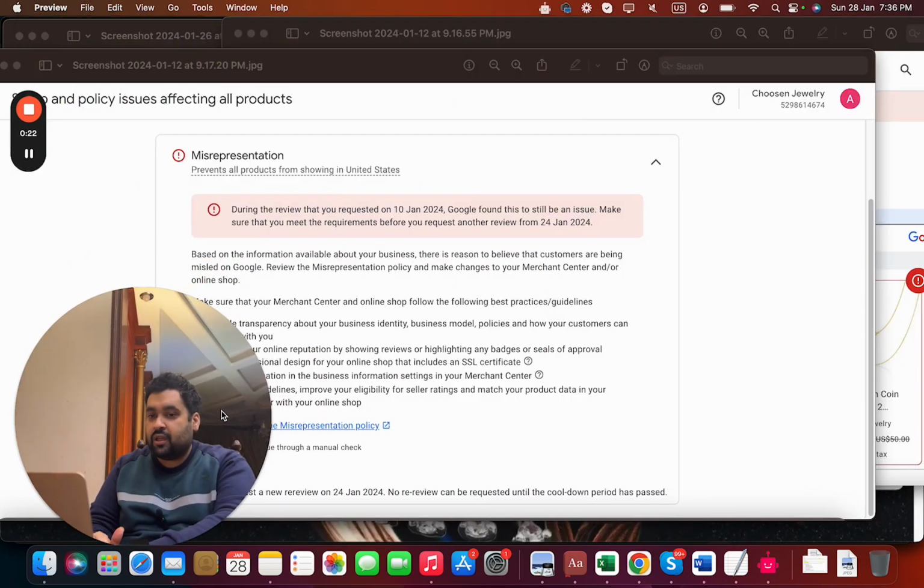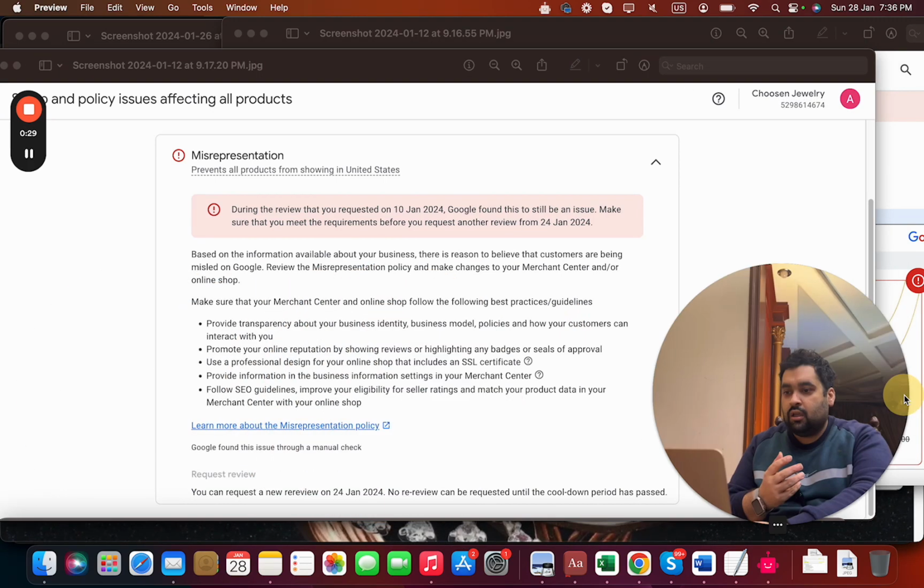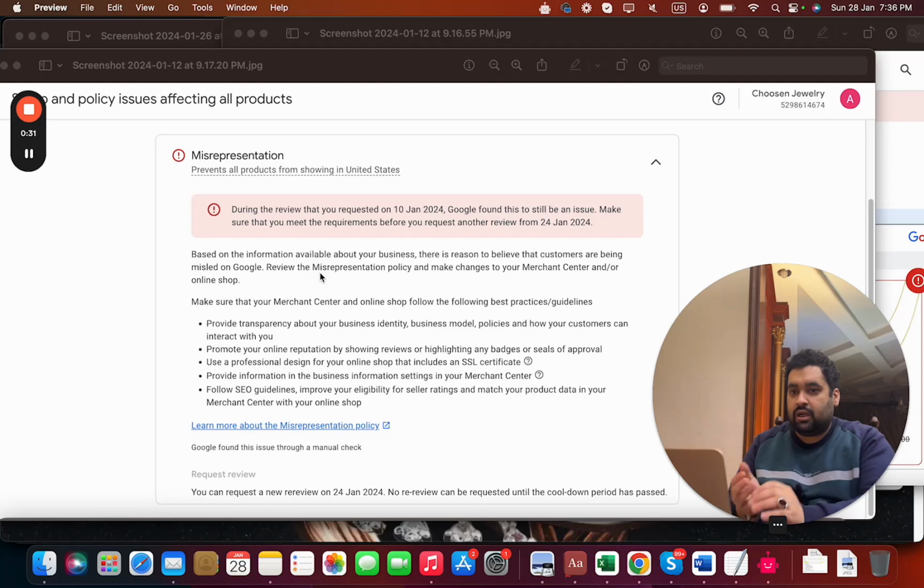So here are the initial images which we got. You can see the account, Chosen Jewelry, and you can see that we got a misrepresentation error on 10 January. They had around 300 products listed on their website.